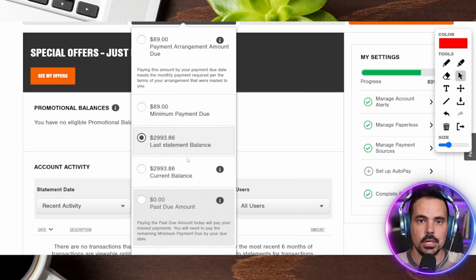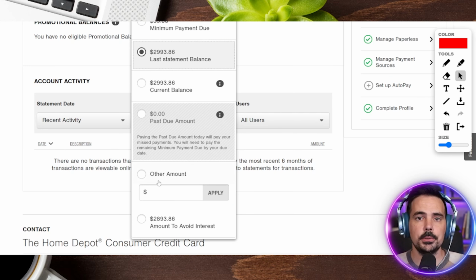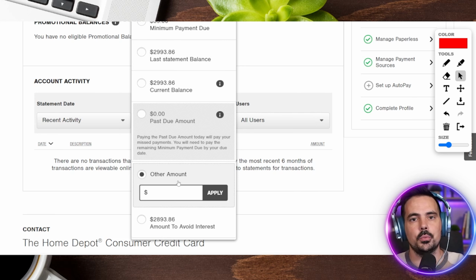But if you want to choose everything from the last monthly statement, you can go ahead and choose that. If you want to pay that plus everything you've already charged this current month, you can do a current balance. Another option towards the bottom is going to be other amount. So if you want to pay a little bit more than the minimum, maybe you want to pay like $500, you can click here and put in the amount that you would like to add.